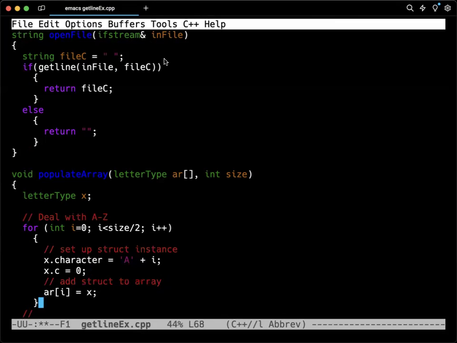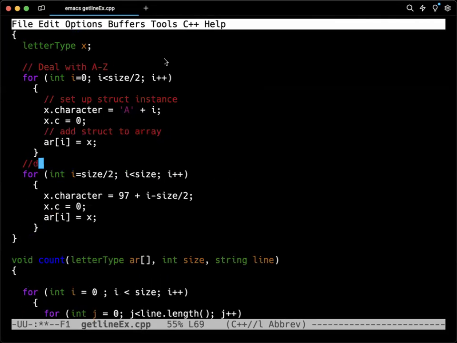Okay. So the next thing we're going to have to deal with is little a to little z. And this would have been super simple if after big Z came little a, but that's not the case. There's some other stuff in the middle. So it turns out that 97 is the first character that little a is. So little a is 97. Okay. So I'm going to go from I equal to size divided by 2, as long as the I is less than size. Okay. So I'm going the rest of the way, I plus plus.